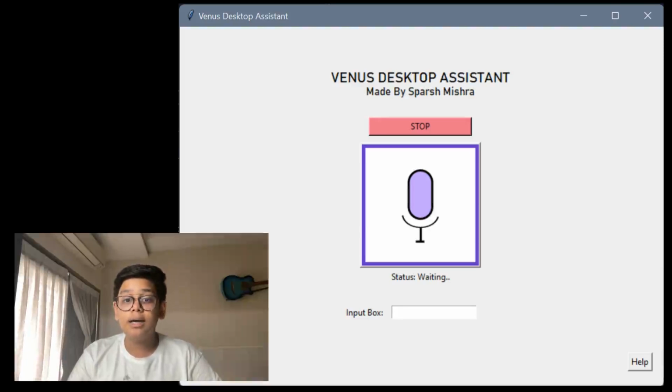To do that, click the red stop button present on your screen just above the mic button. Clicking this red button will immediately terminate everything Venus is doing so that you can exit the app immediately. Make sure you only press the button once, since pressing it multiple times is unnecessary. To input something into Venus, you can use the input box button present below the microphone to type into. And you can see the status of the Venus bot on your screen as well. Let's start using the application.